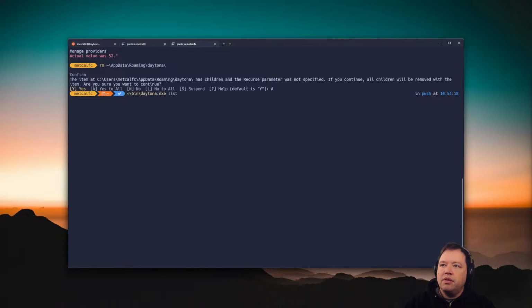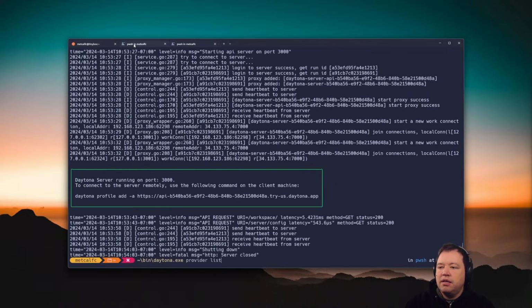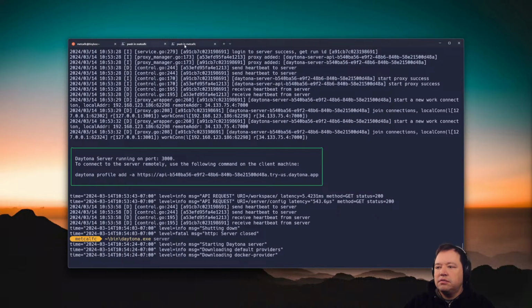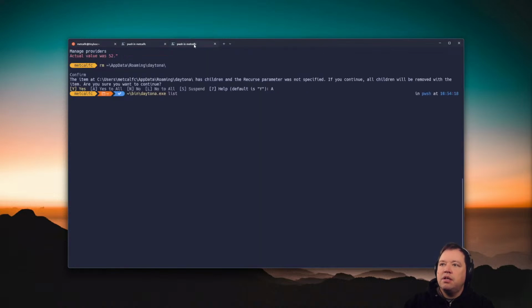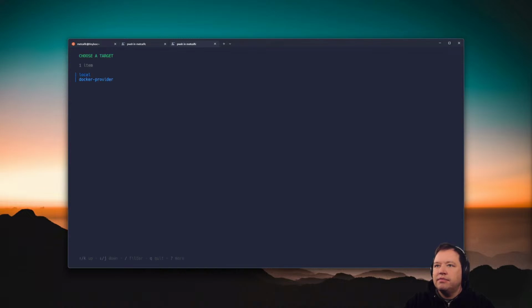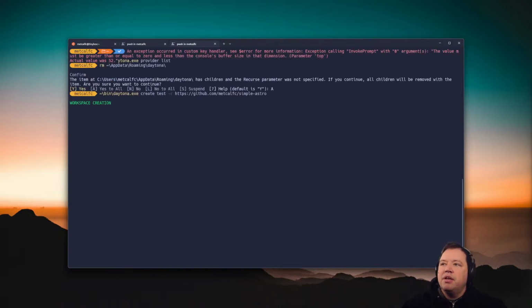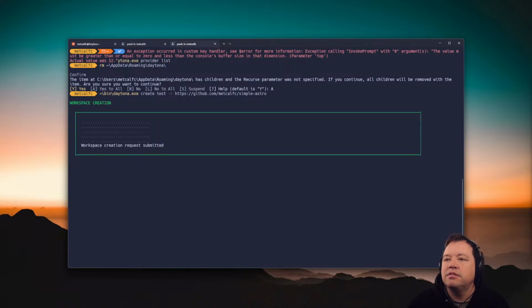There we go. Let's go back. Server. We should make a Daytona doctor or something command that can do things like, do you need to purge the config or whatever. But let's try create now. Yep, that looks good. So we're going to create a simple Astro workspace creation request submitted.